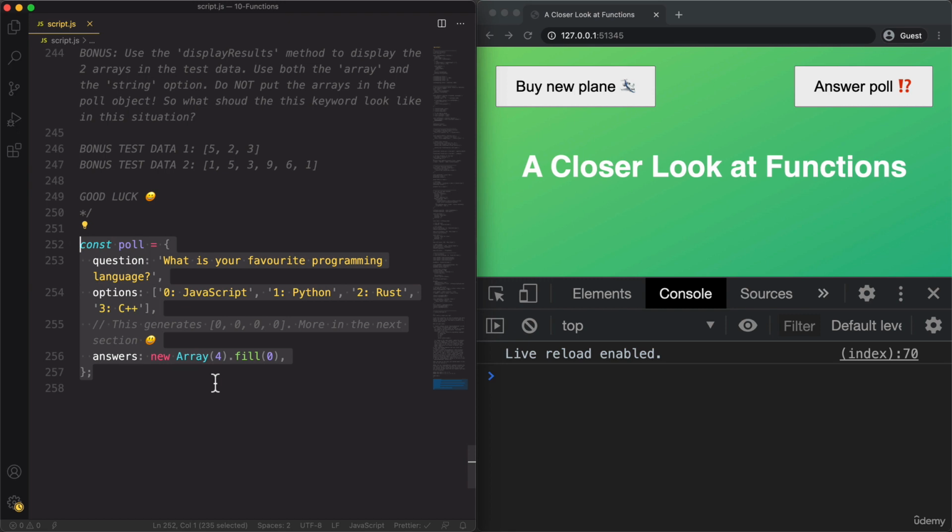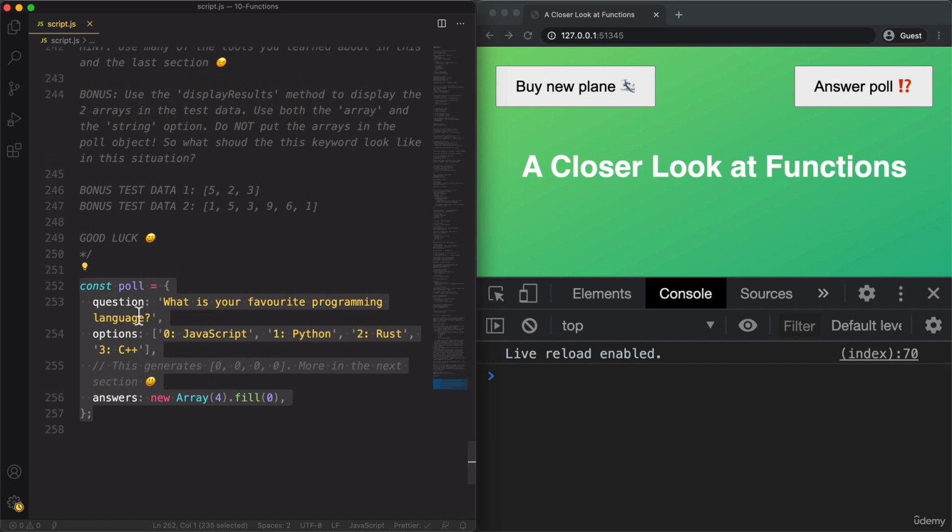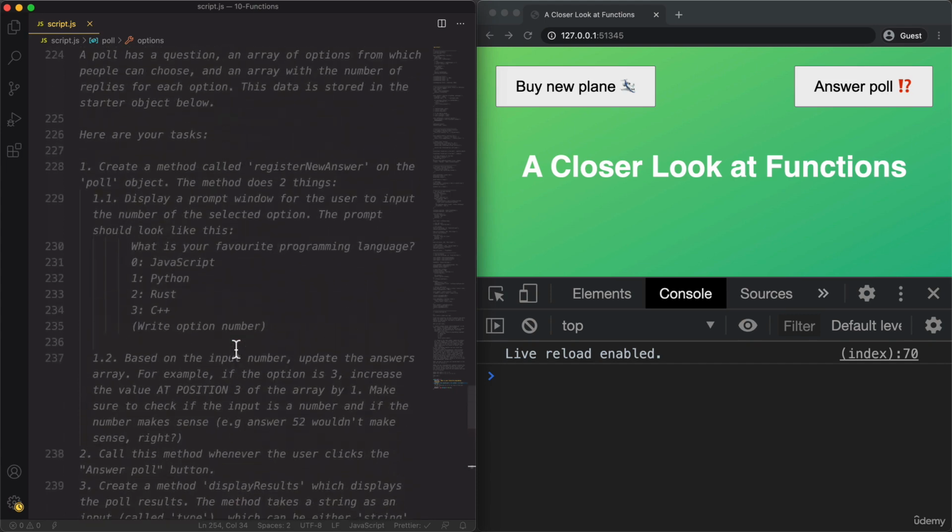Now you can copy this object from here, or you can get it from the final code that's available for the section in the GitHub repository. Okay, so you see we have the question, the array of options, and also a new array of answers. So this code here, we will learn how it works in the next lecture, but this will create this array of 4 zeros. And that's because there are 4 options here for this question.